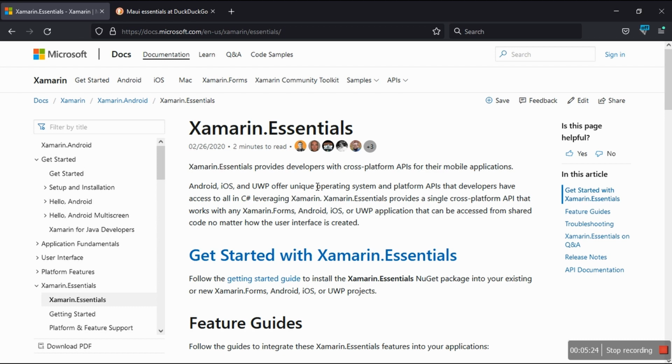Okay, so you can read this, but what it simply says is Xamarin.Essentials provides developers with cross-platform APIs. When I keep on saying this API from Xamarin Essentials, it simply means that it's an API for their mobile application.